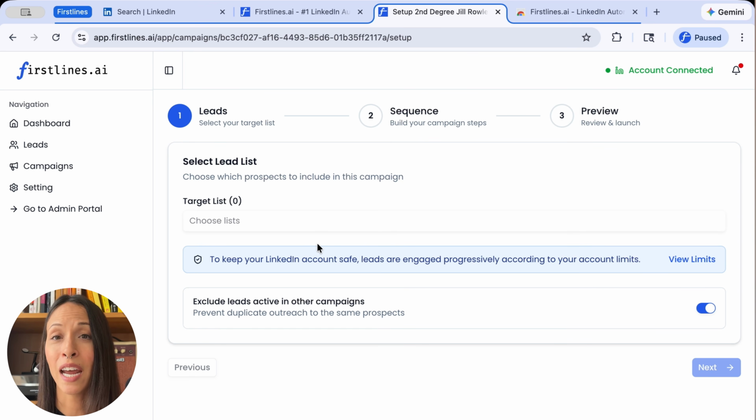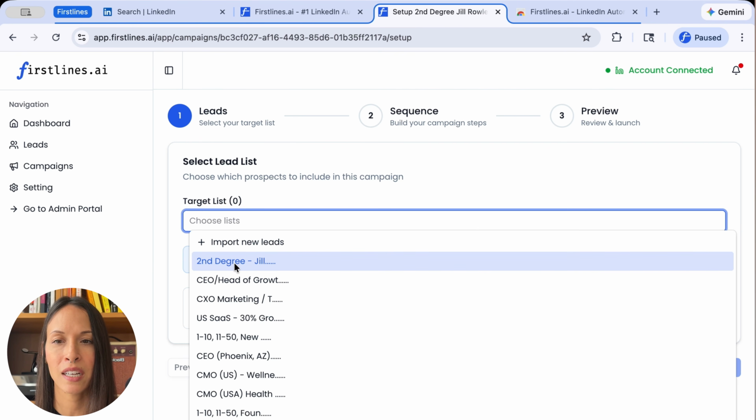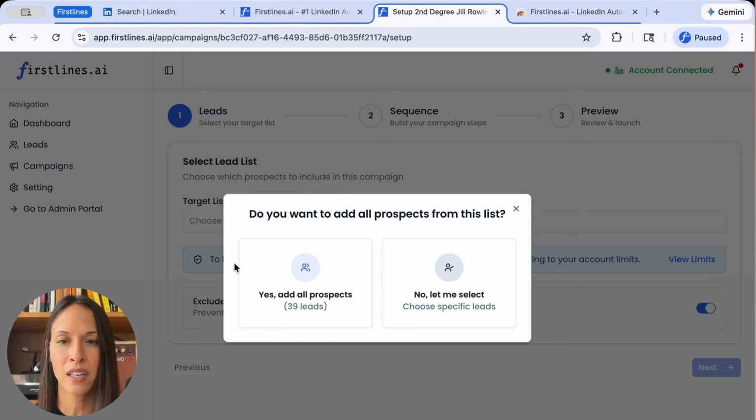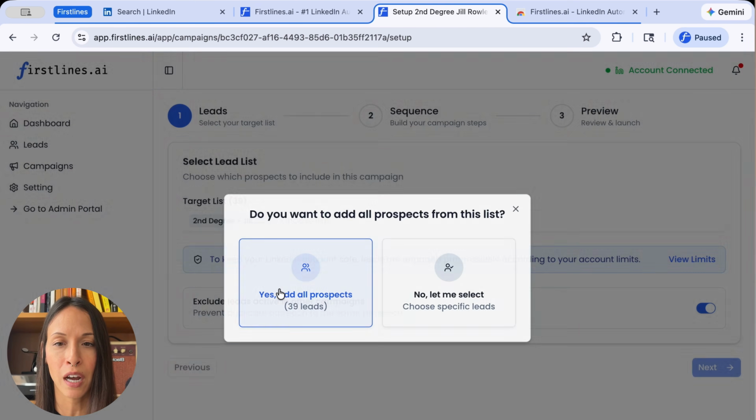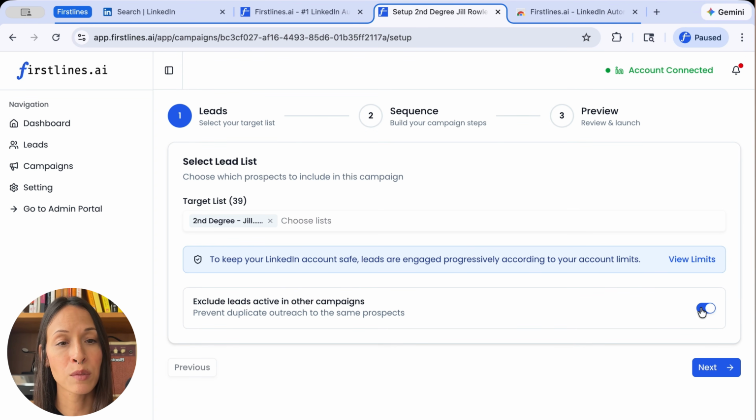Continue to set up. And now I get to select which leads list I want to send this campaign to. So on the target list dropdown, click here and I'll select my second degree list that we just created. And now I can choose if I want to send this campaign to all 39 leads or if I want to send it to only 2 specific people. I'm just going to select yes for all 39 prospects. And you want to make sure that this blue toggle is left on in order to exclude any leads that might be already active in existing campaigns and to avoid doubling up on any connection requests or messages.